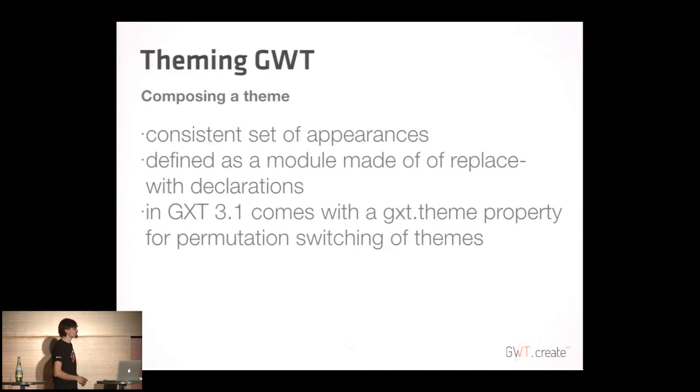In GWT.create, we've made them ever so slightly longer still by putting one of the when-property-is lines in each one. That way you can specify, please compile an app that has blue, gray, and Neptune, for example. And the app will work automatically in all of these.